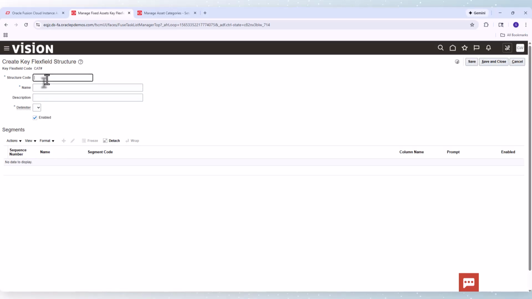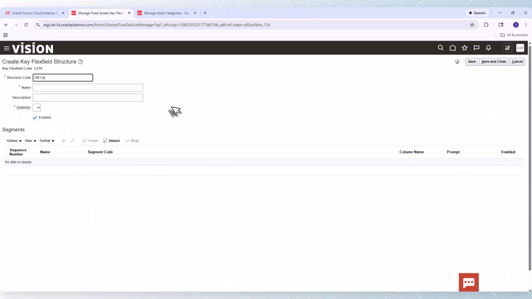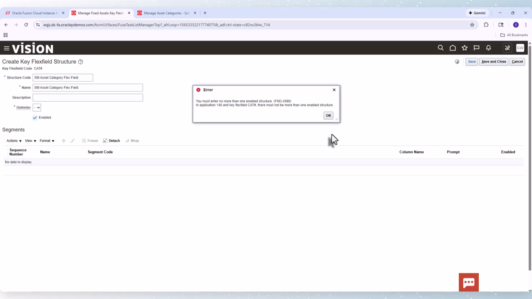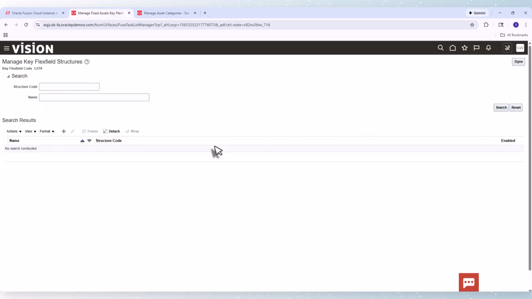Let us create the new structure as SM asset category flex field. Enter the required information and click on save. It says that there should be only one valid structure. So to create this structure, we should disable the valid structure which is available.